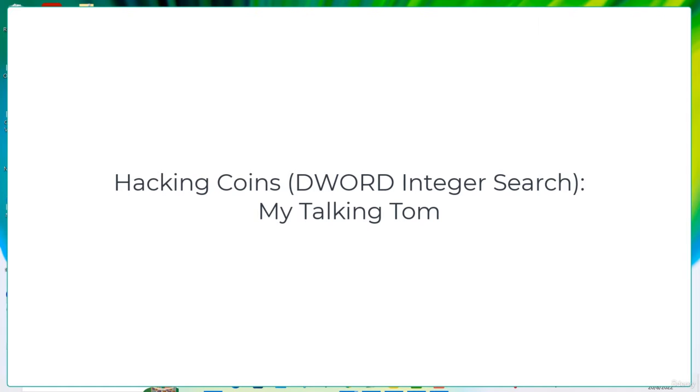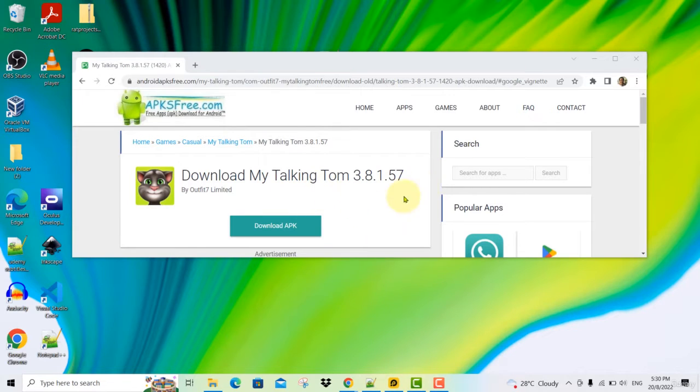Hello and welcome back. Our next project is Talking Tom, this version, and we are going to use this to hack the coins. We are going to do a simple D-word integer search for the coins to get more practice. So please download this version which I have provided for you from the resource section.